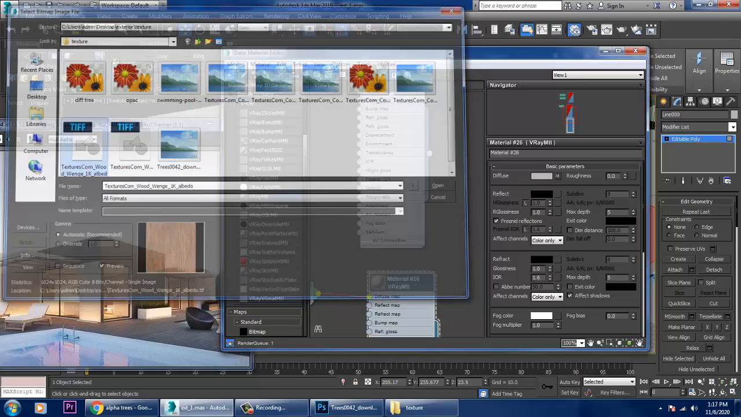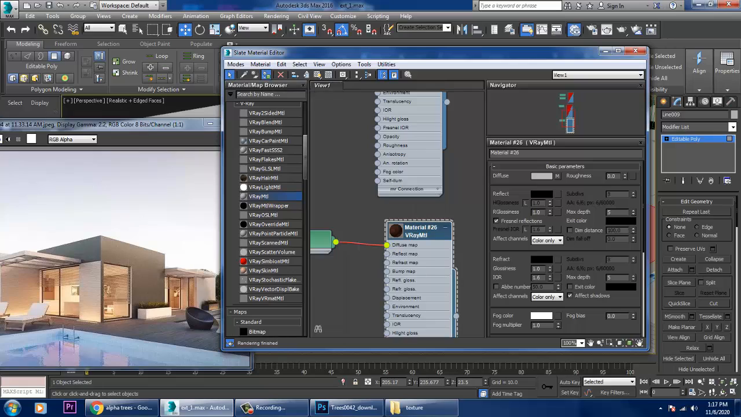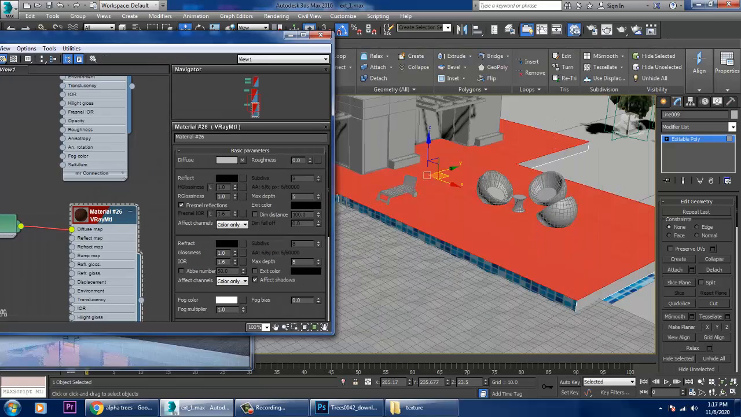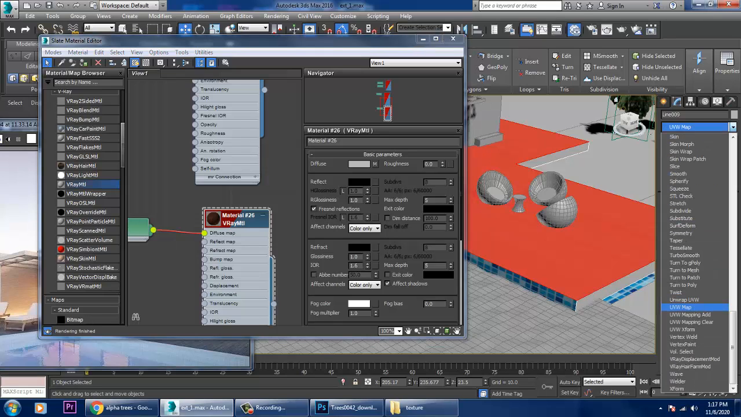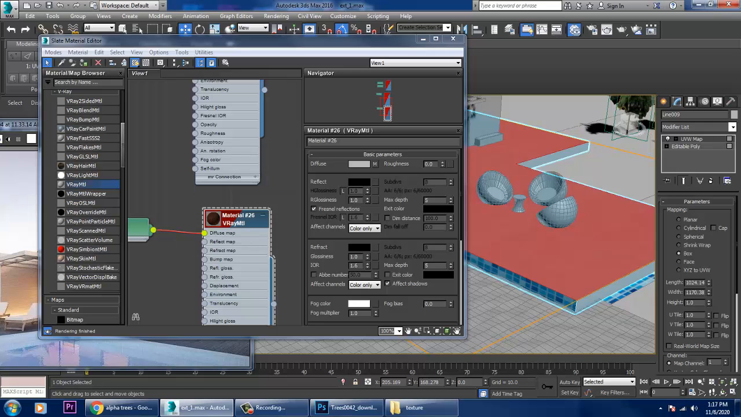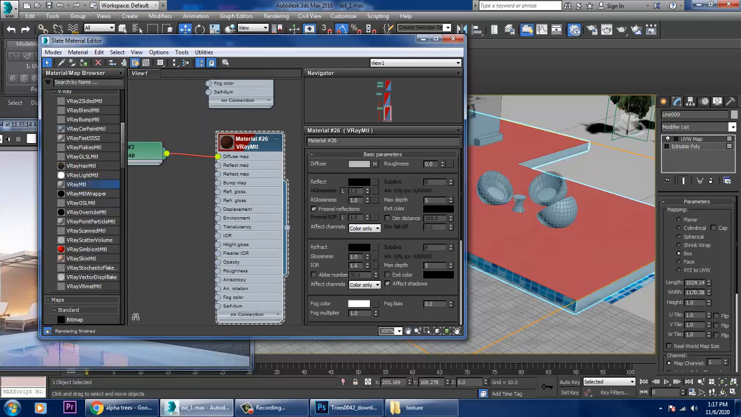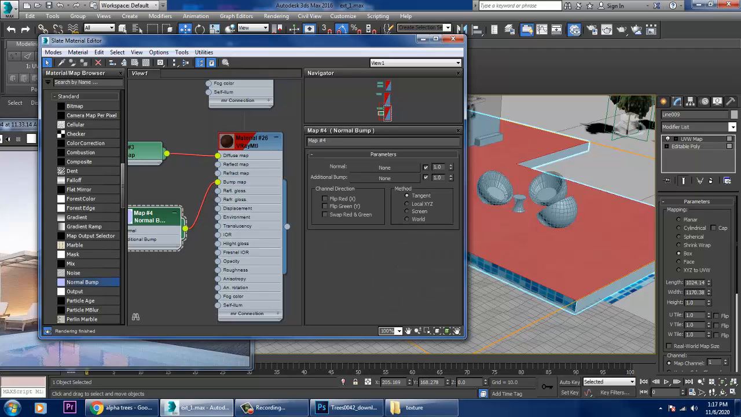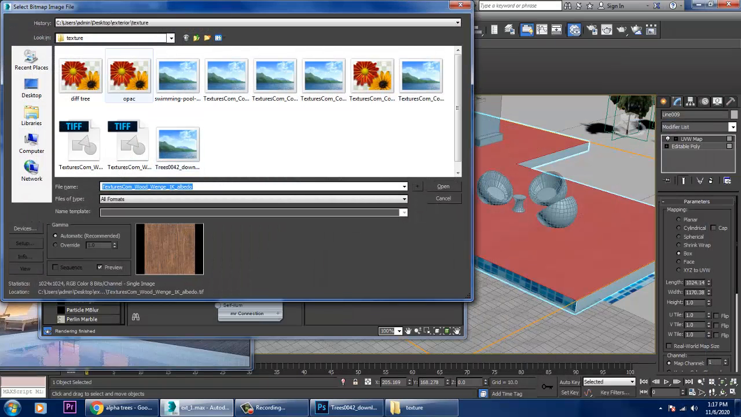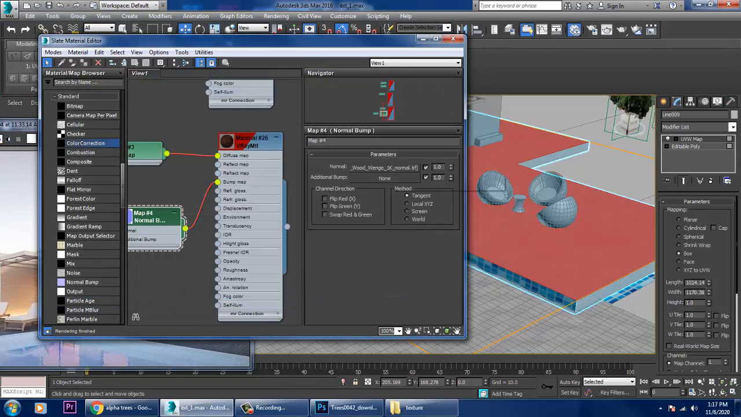So let's assign this for the floor part over here. UVW map, set it as a box. Also let's go down, let's take a normal bump over here, connect this to the bump map, go to the normal bump and let's just go into the bitmap and that's your normal bump, connect it, copy this.